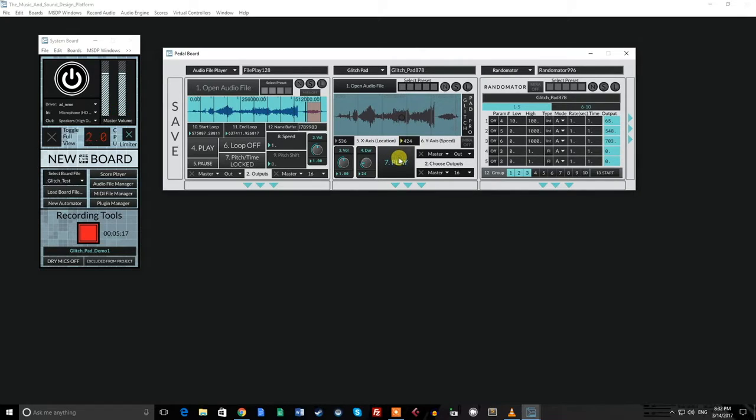Finally, another way to modify the output sound is by changing the duration of the loop. A shorter duration tends to result in a more mechanical and unnatural sound when the loop is staying still, while a longer duration will sound more natural as more of the original audio file is played. That's really all there is to controlling the glitch pad.